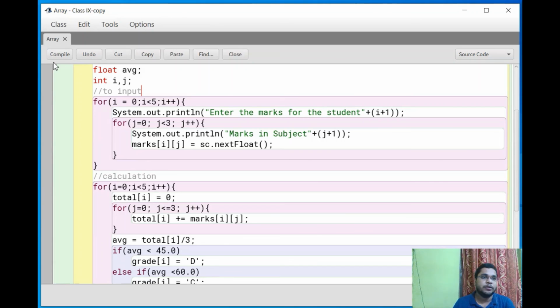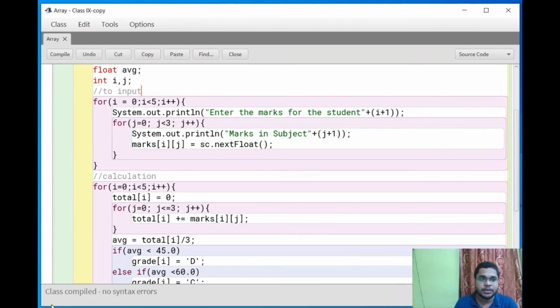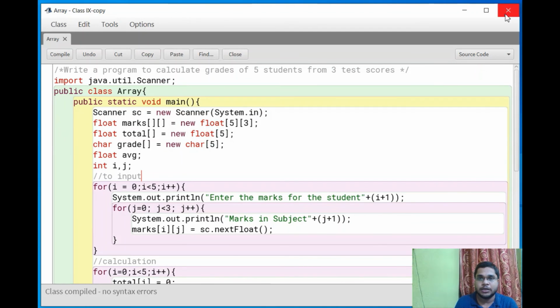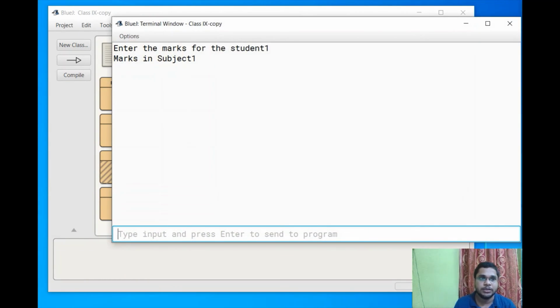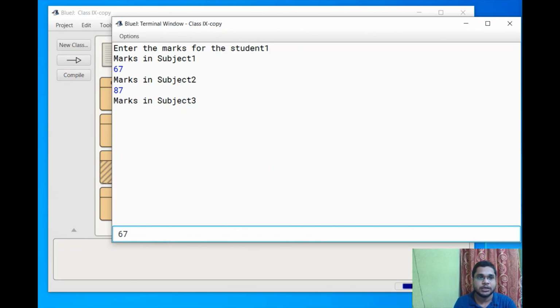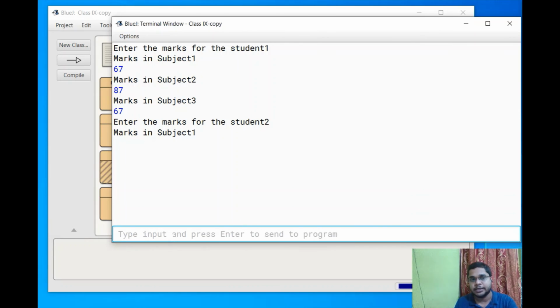Let's compile the program. Class is compiled successfully and there are no errors. Let's run the program, call the main method. Here it is asking to enter the marks for student 1, marks of subject 1. Let's take marks of subject 1 as 67, subject 2 as 87, and the third one, let's take 67, like that for student 2.